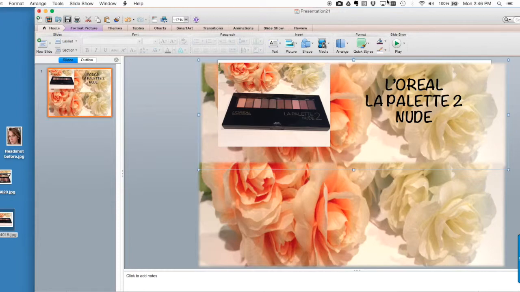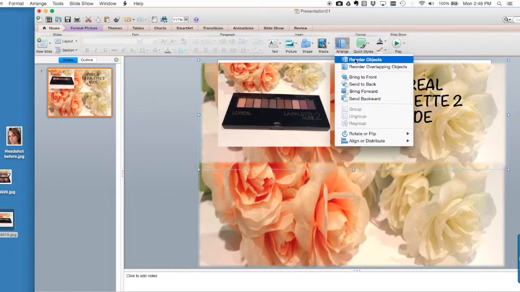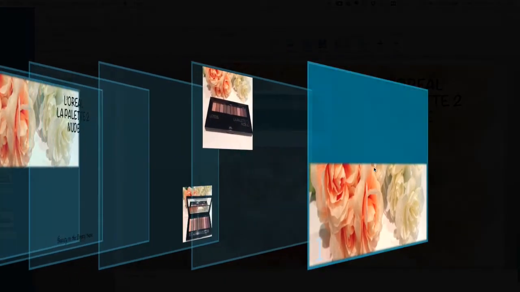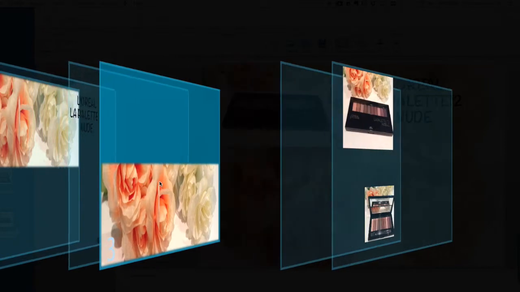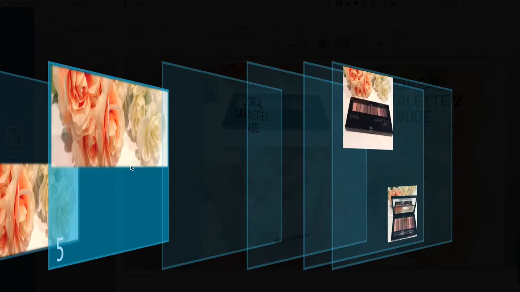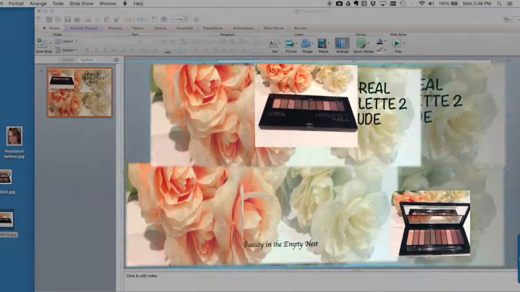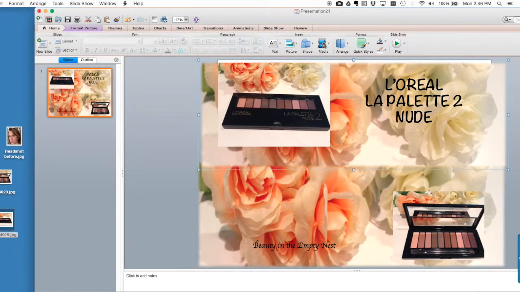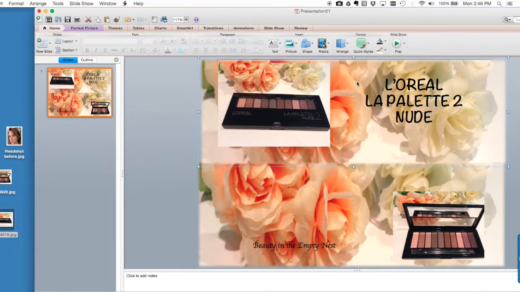Okay, home, arrange, reorder. You see this one all the way in the front? I'm going to move it to the back. It doesn't matter whether it's in front of or behind the other flower image. The idea is it's all the way in the back. And there you go. Isn't that cool? And isn't that so much fun? Oh, wait a minute. I see this image here. We want to get that all the way up again. Okay. I think we're looking good.